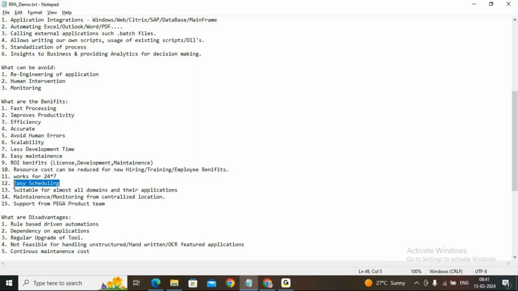So as per the schedule time, the bot automatically will trigger and perform its action. It will complete it. There is no need for a human to start it manually. In RDA bots, we start the bot manually, whereas in RPA bots, we schedule it.